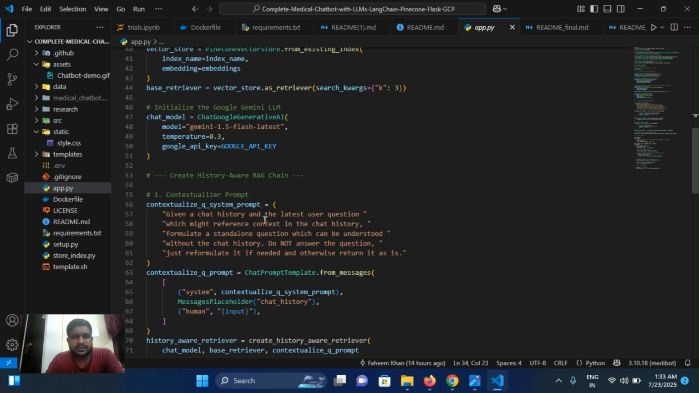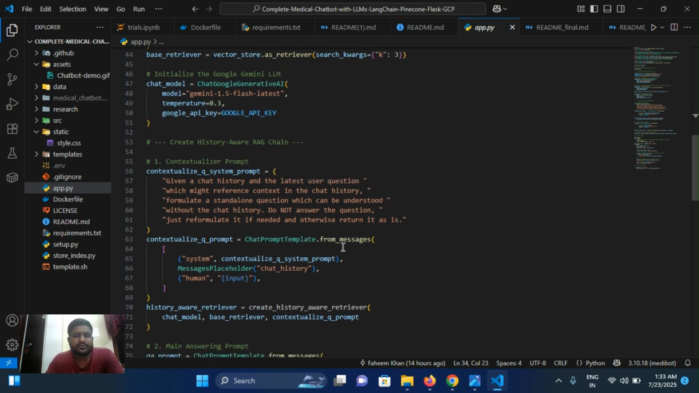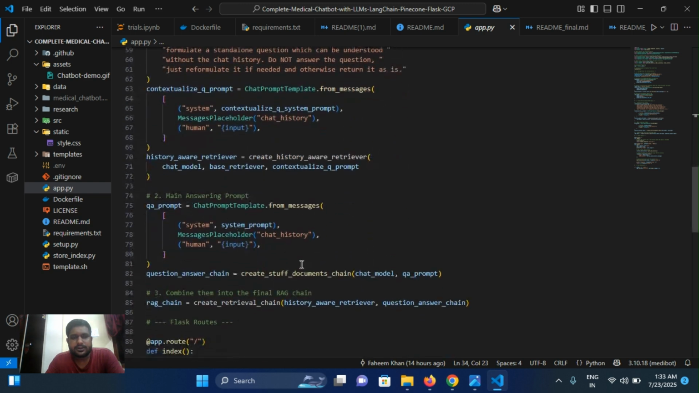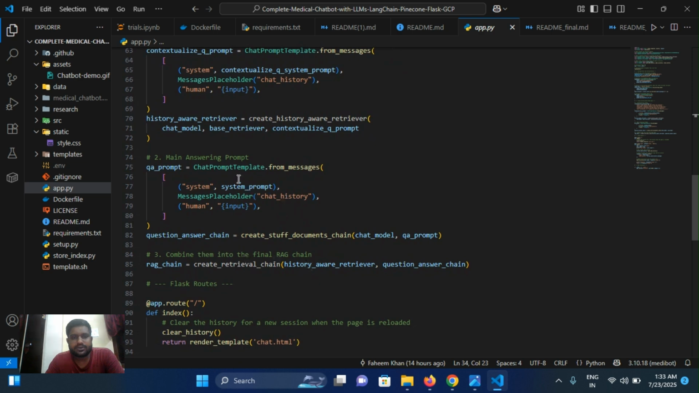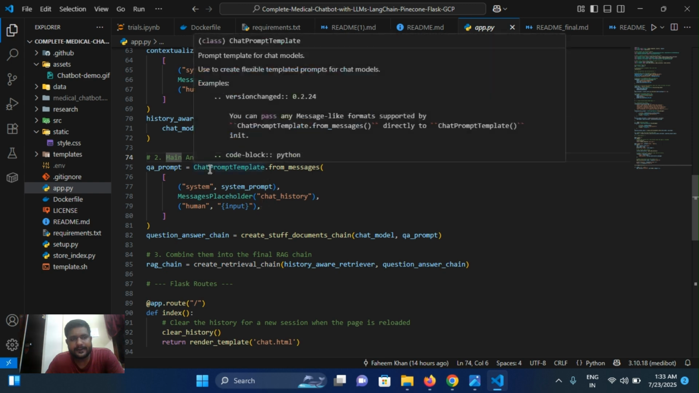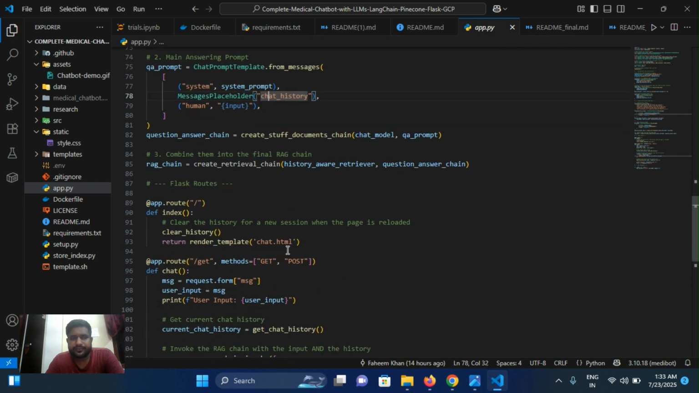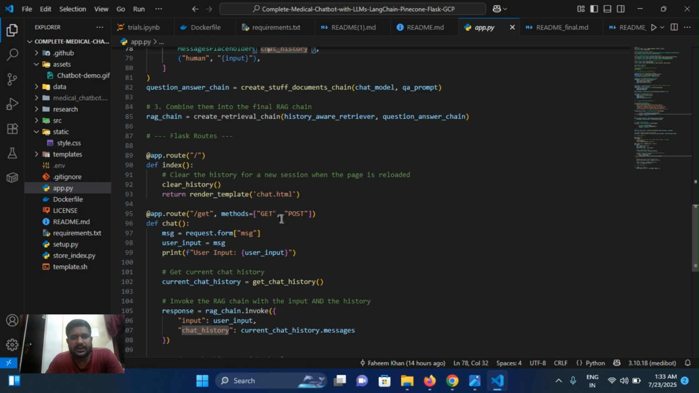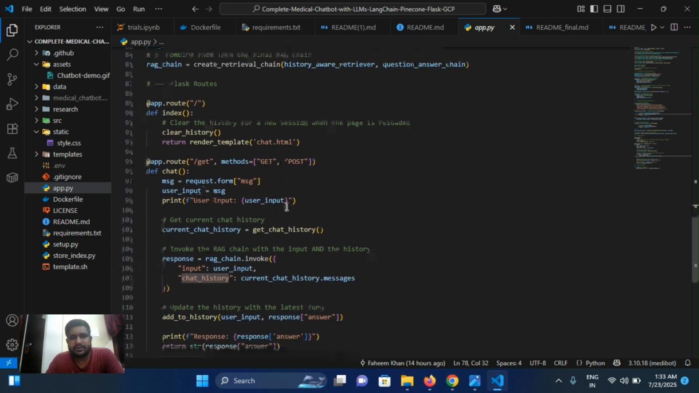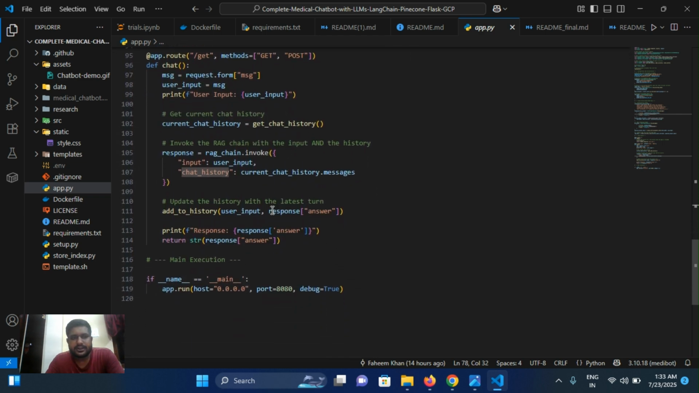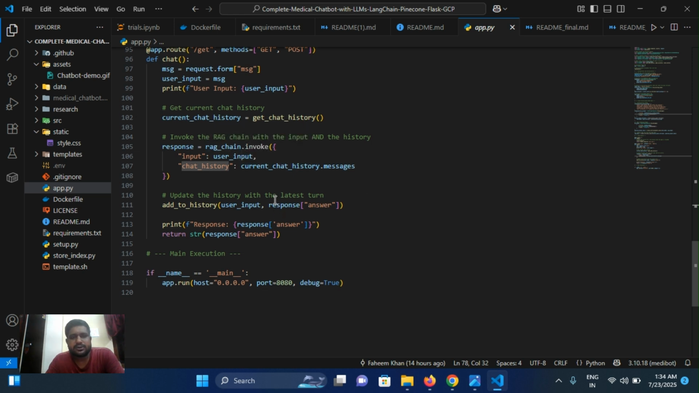Then here is a contextualize prompt, a prompt for how our LLM should behave. After that, we have the main answering prompt, with chat history, that combines them into the final chain. This part will store the chat history. Then we handle the routes, like history for a new session and page loading. Then we have GET and POST methods. So when the user gives the input, it will get the history and store it. Then we invoke the RAG chain with the input and the history, then update the history with the latest turn.